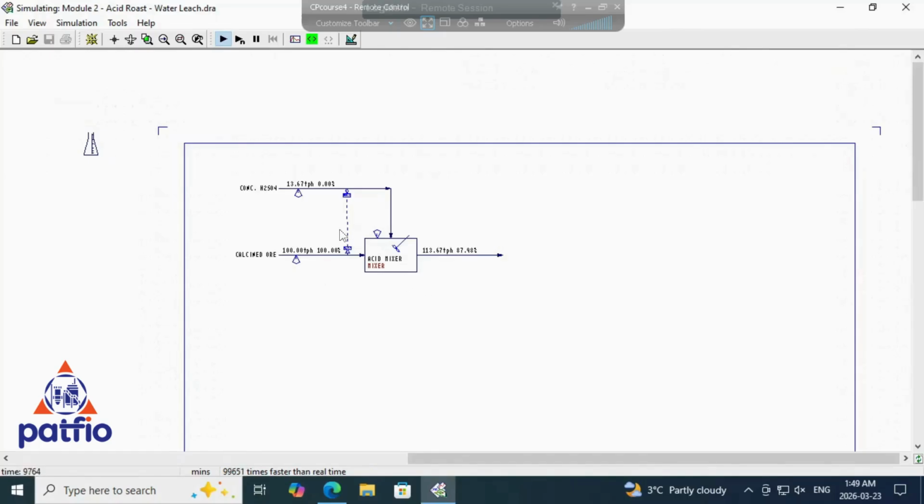So what we can see from here, for this stream, the calcined ore is showing 100 TPH, 100% solids. For your concentrated sulfuric acid, it is calculated that the requirement is 13.67 tons. There are no solids in it, then everything goes into the mixer. It's mixed. What comes out is 113.67 tons per hour, 87.98% solids. Okay, so now we have run our first simulation.